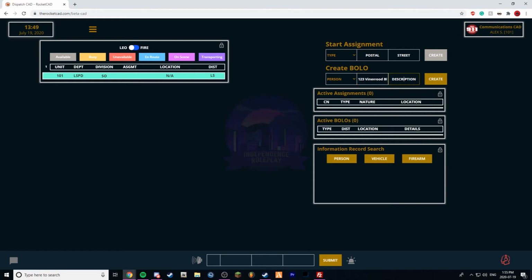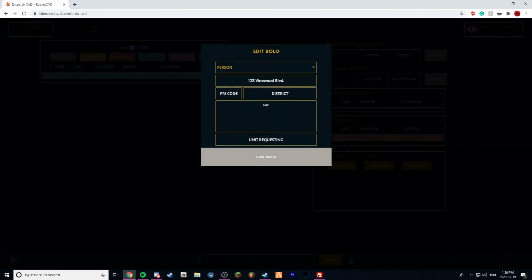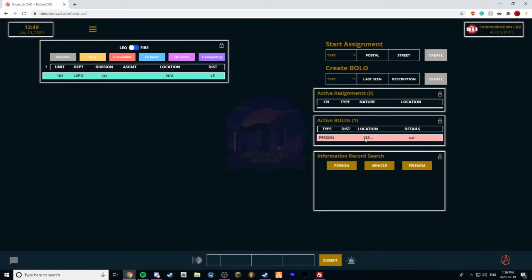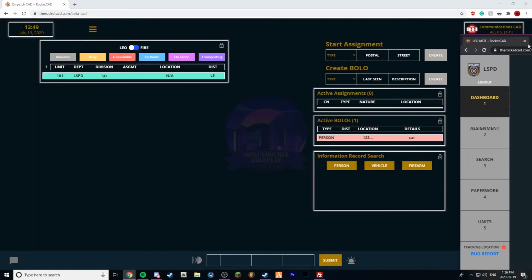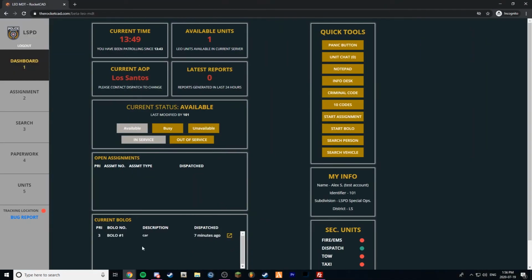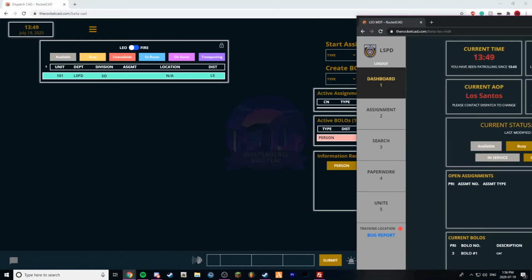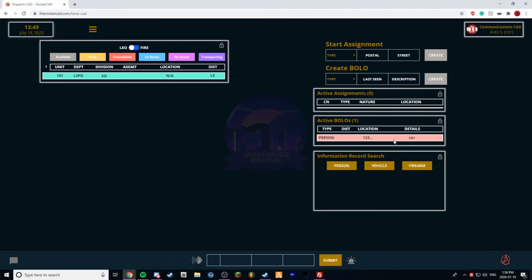Boulevard, description, car. And you can create that. We'll just do me. Sure. And it'll show up here as well as down here in the police MDT. So I'll just go ahead and clear that whenever it lets me.